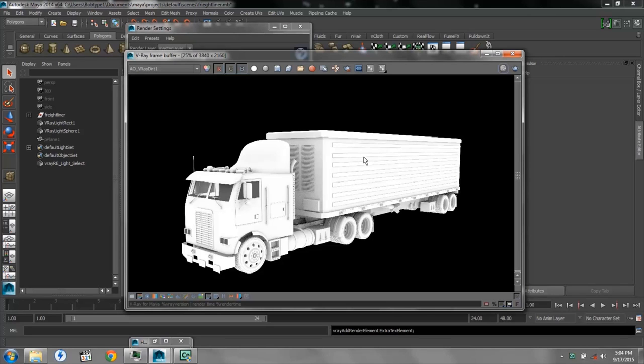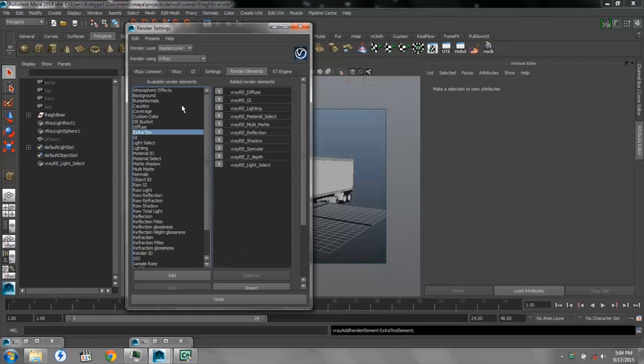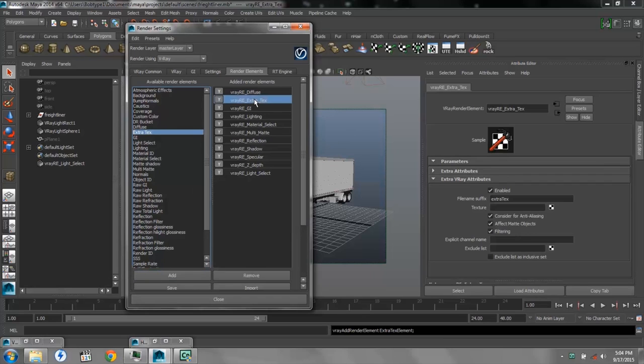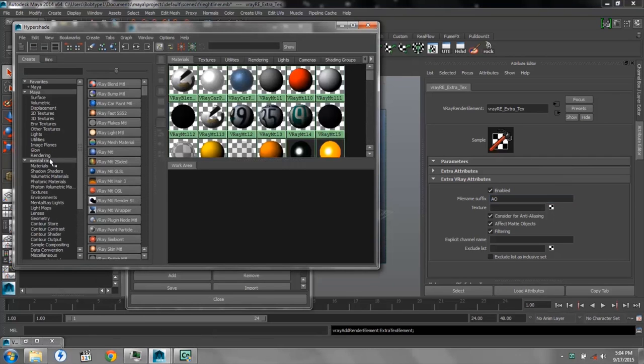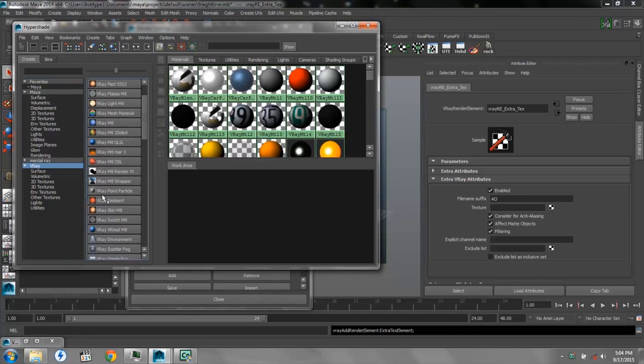Next, we're going to talk about how to make our ambient occlusion layer. First, we want to find the extra texture node in Layers and press Add. We'll notice that there's a few settings in the attribute editor. Next, we want to go back to our hypershade, and under the V-Ray materials, we'll scroll down until we find V-Ray Dirt.